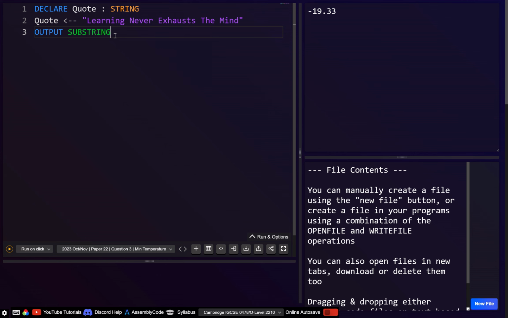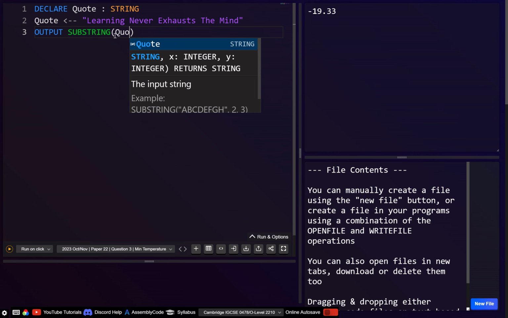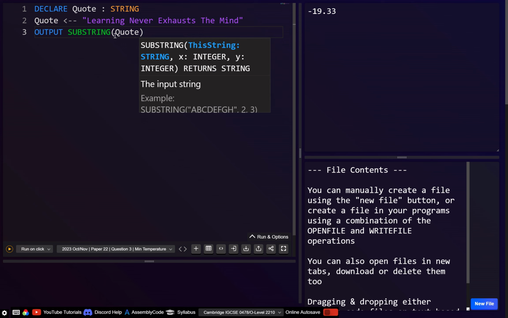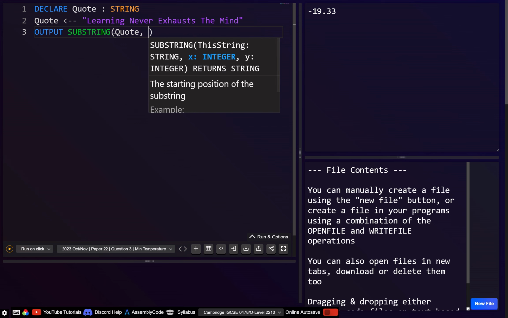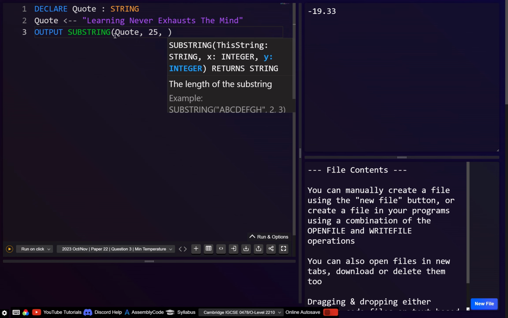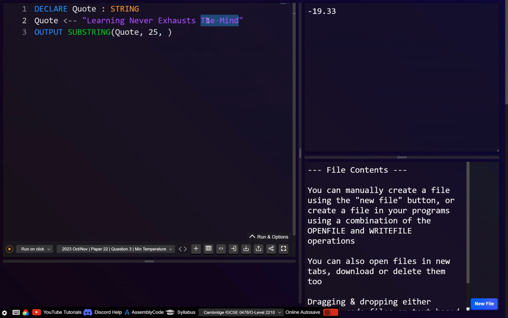So let's go substring, and what we want to do, like it says, this takes the string as the first parameter. Here then, this is the start position. So the start position is 25. And then we want to think, how many characters is this, the mind? And hopefully here we can see this is 8 characters, because that is 3, then we've got a space, then we've got 4 characters. So let's just run this, see if it works. And okay, this works.